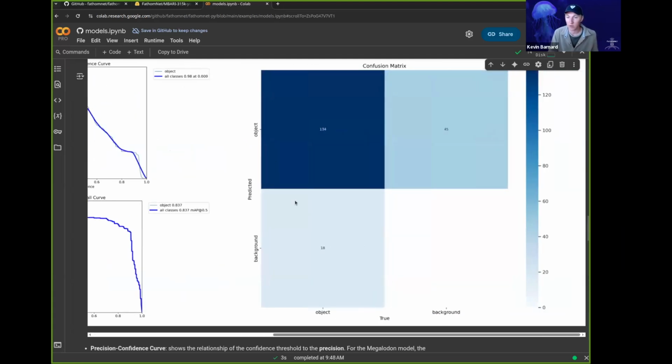Last but not least, I'll just call out, we also have the confusion matrix, which tells us how the model's predictions compare against the ground truth ones. So that's pretty useful to see, right? The model predicted something as an object 134 times, and it was indeed an object. But 45 times it was actually just background, so it picked up on things that weren't actually there, according to this data set. And 18 times in this data set, it predicted something as background, as in it missed something that indeed was an object. So this is informative to recall, and this one to precision.